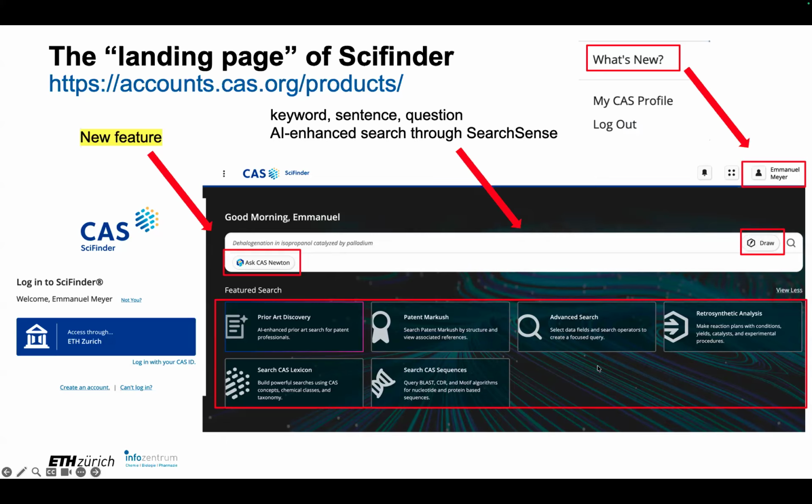Of course, the classical search structures is possible on the right with this draw function. And there are several featured searches like the advanced search where you combine author search and, for example, topic. You can do some retrosynthetic analysis on the right and some pattern search or advanced tool search for biology.